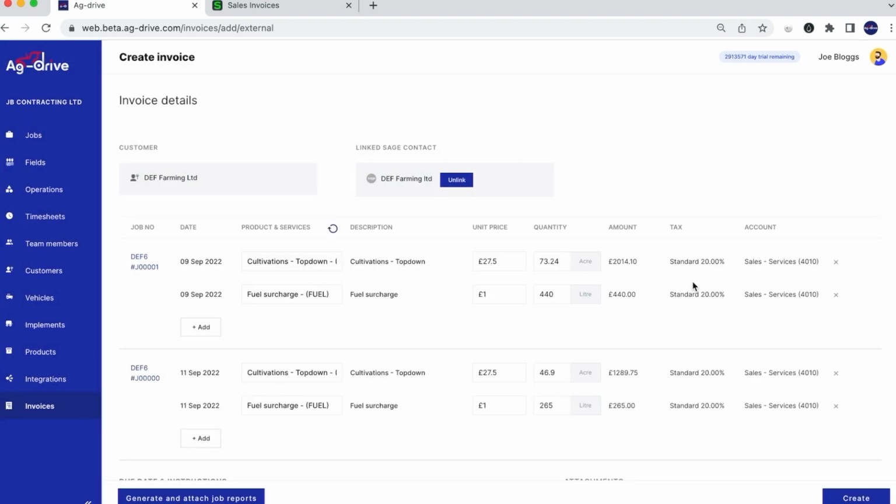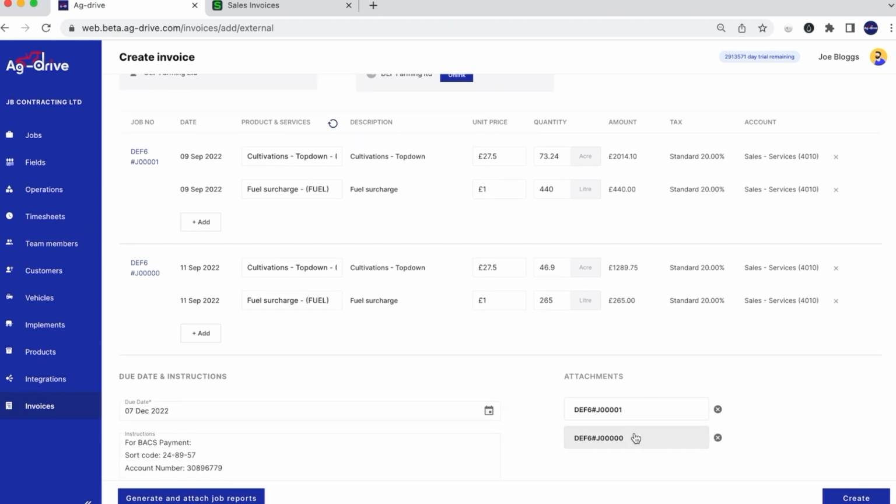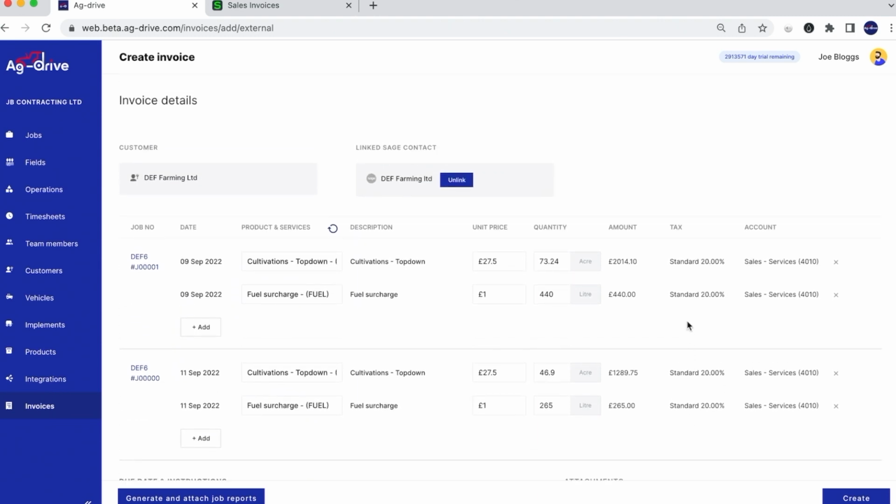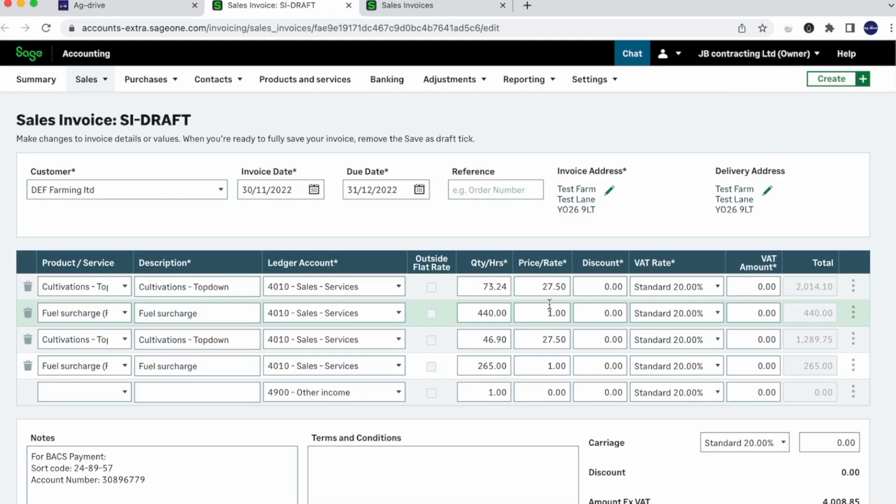So as we can see, we've now got all of our PDF job reports attached here. And all we have to do to send this invoice as a draft through to Sage Business Cloud is press create. And now, as we can see, it's here as a sales invoice as a draft. It's got the right customer details in, and we can edit the due dates all in here.